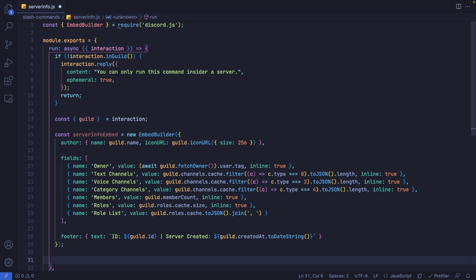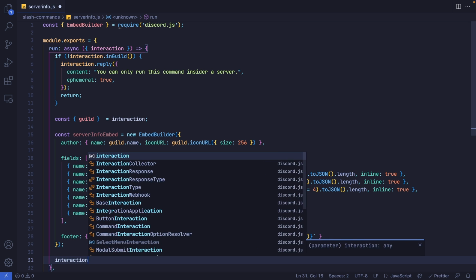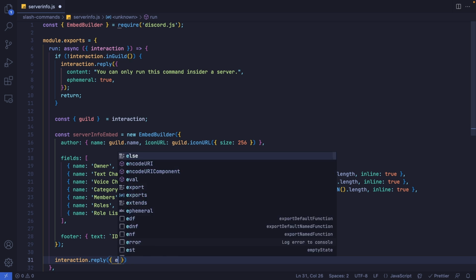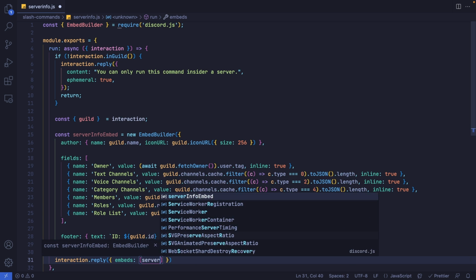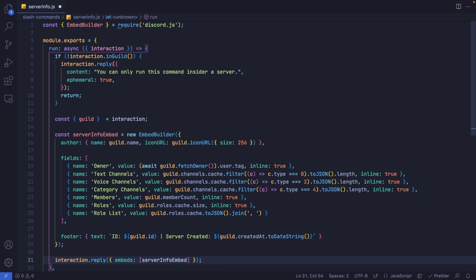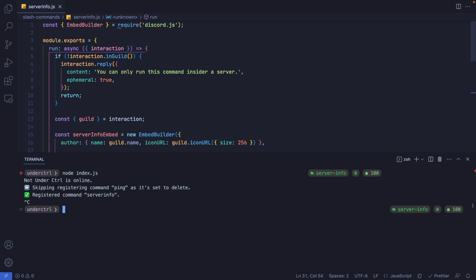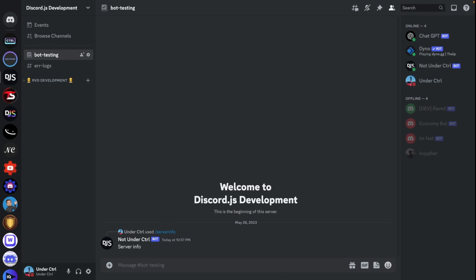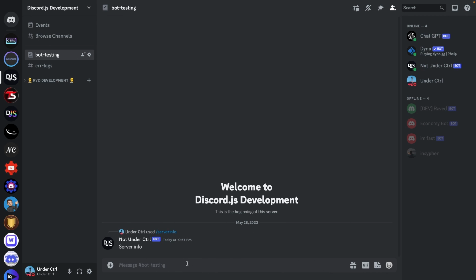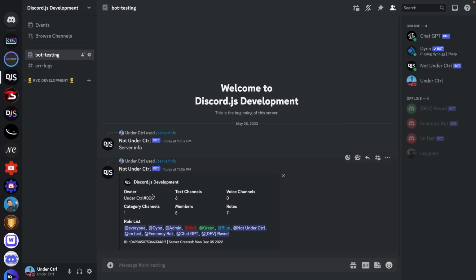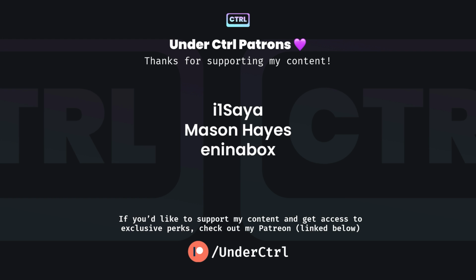We can go ahead and reply to this interaction using interaction.reply, and we're going to pass in the embeds, which in our case is serverInfoEmbed. I can go ahead and save this file, and I'll restart my bot. Back in Discord, I'm going to try to run the command once again, and this time it gives us pretty much all the fields. It has owner, which is of course me. It has the name of the server with its avatar. It also has the list of all the roles. So that's pretty much it.